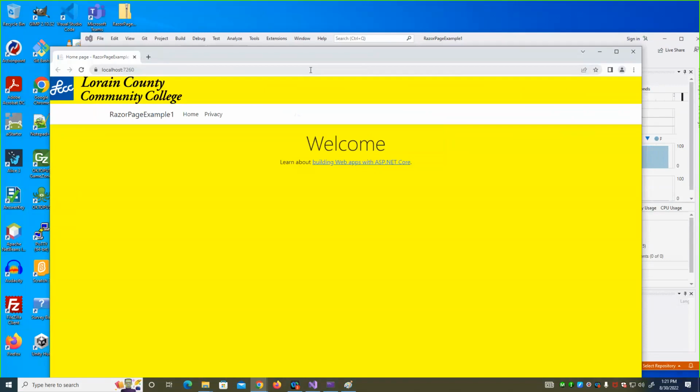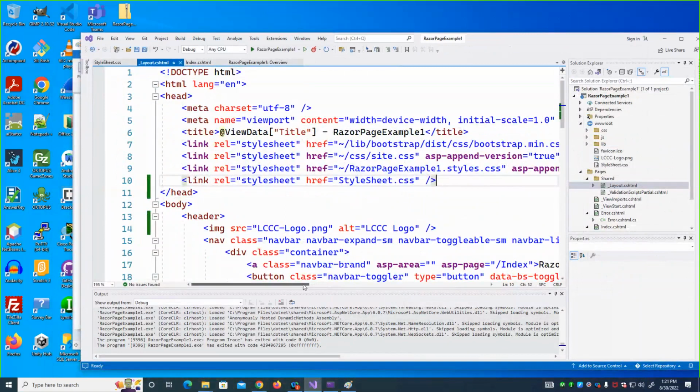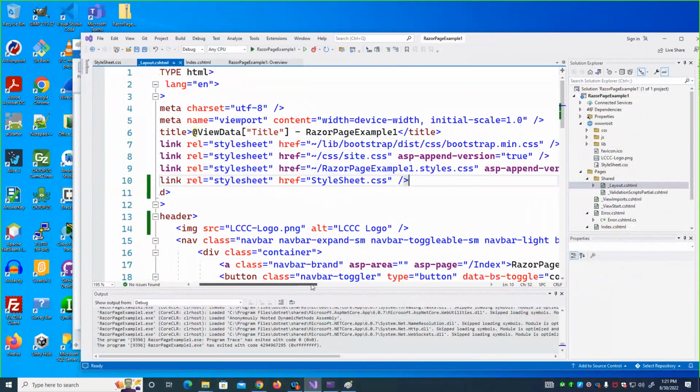I want to explain why that is, and I want to explain what you can do to fix it. Let's say my heart was set on having the navigation yellow too, right? So what do I do to fix it? Because right now it's not. Well, the reason it doesn't work completely is there's a bunch of other style sheets involved here too.